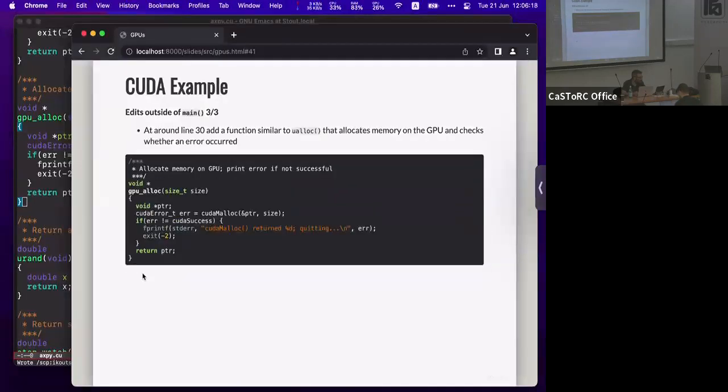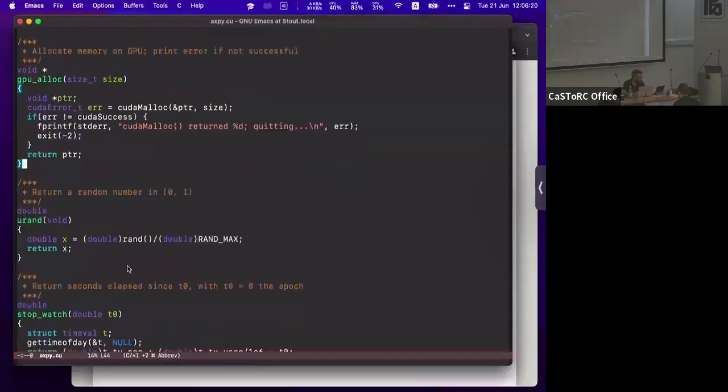Okay. So those were the 3 changes we did outside of the main function.